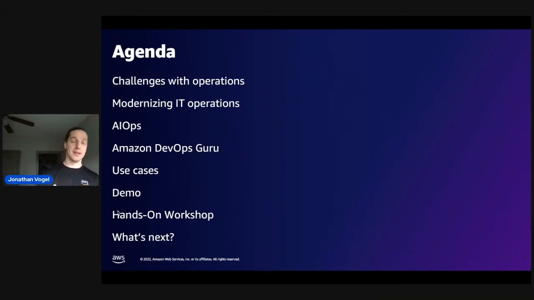We're going to give you the opportunity to get hands-on with a workshop after this short presentation, and you'll have a temporary AWS account where you can actually have a nice little sandbox environment and send some traffic, make some changes, and see some cool insight with AIOps.